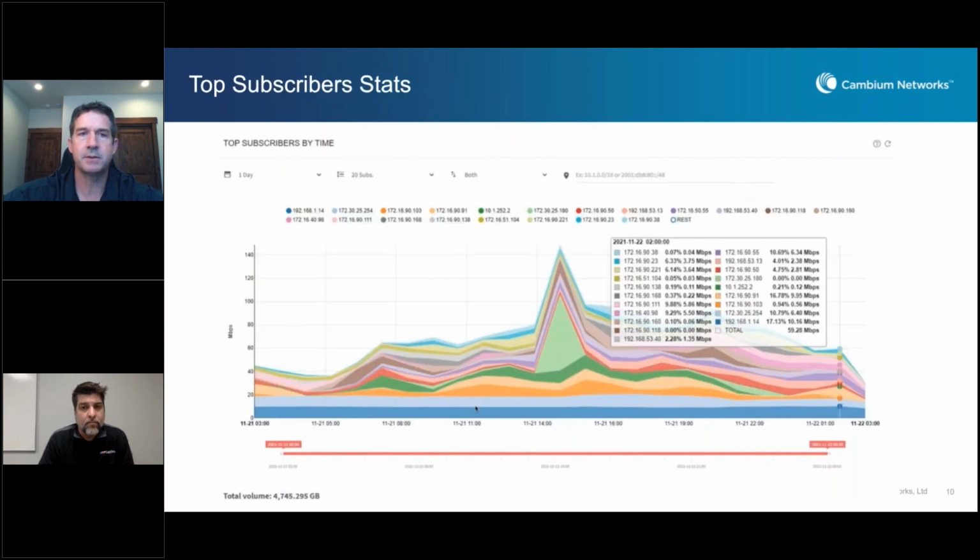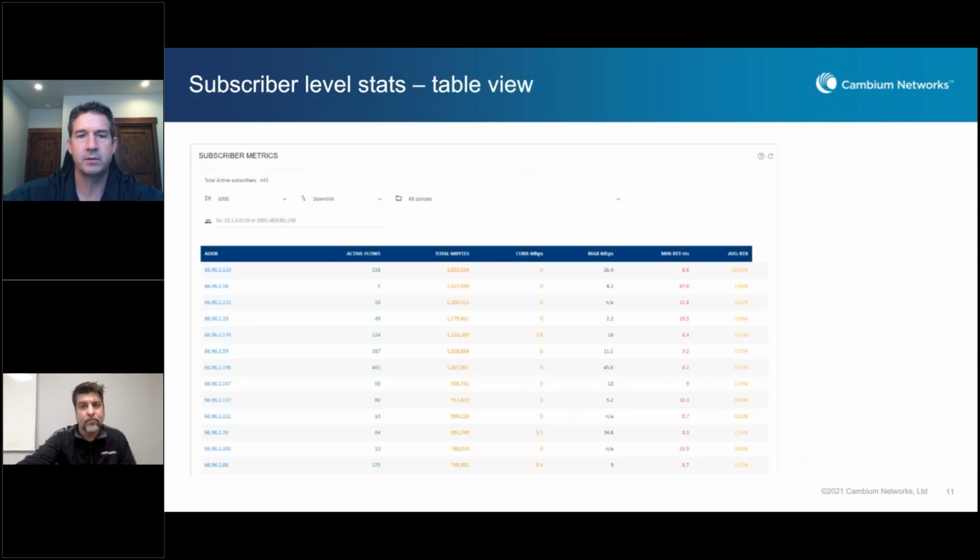So with these top subscriber statistics, you can see all the different applications and what time they're running across the network, and it allows you to come up with subscriber level statistics. And with those statistics, you can perform certain analysis on the subscribers, and you can determine which of your subscribers may be top talkers and the ones that are using the most bandwidth.